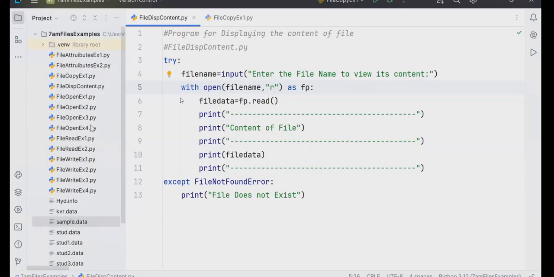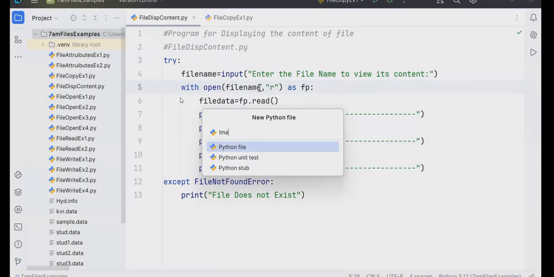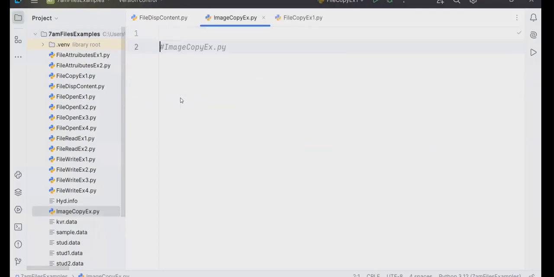So let us move to the image copy. Simple, same to same. So what is this? Image copy example.py. Here, program for copying an image. In the bracket, what is that? Binary file. Start.